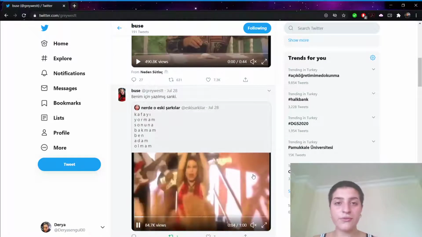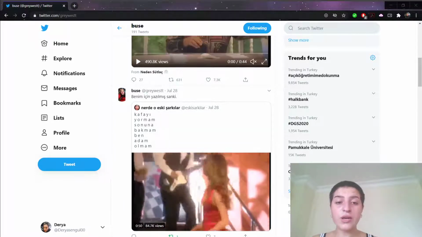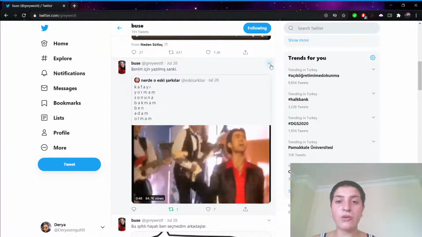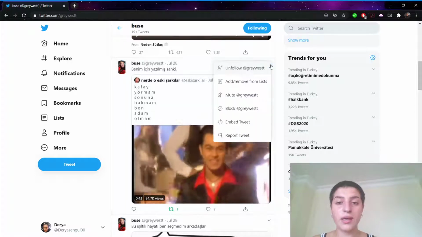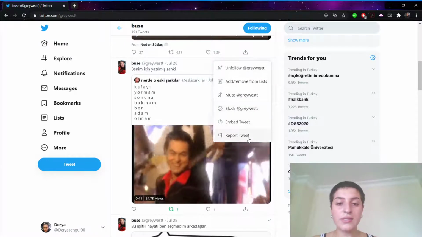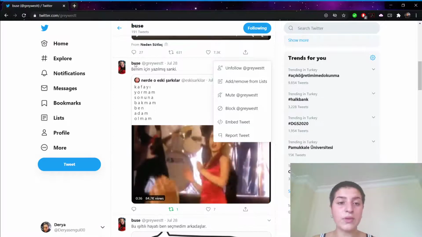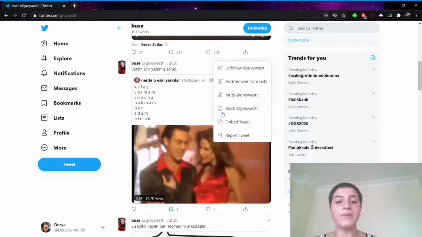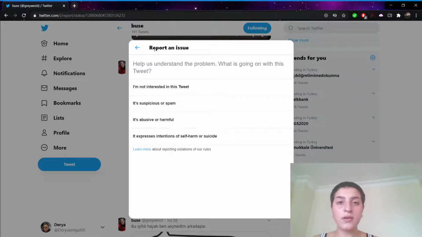Even if it's on your feed, this process is just the same. So what we're going to do is click this arrow right here, on the right corner at the top. We're clicking on that, and as you can see, I can report this tweet. I'm reporting this tweet that she's written, not this one. So I'm going to click report tweet, and Twitter is going to ask me what the issue is. They want us to help them understand the problem and what is going on with this tweet.